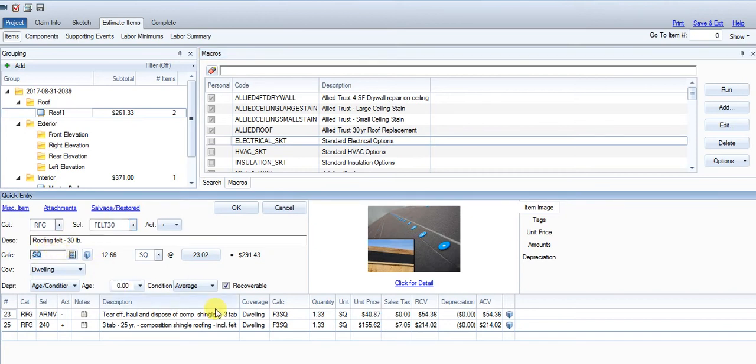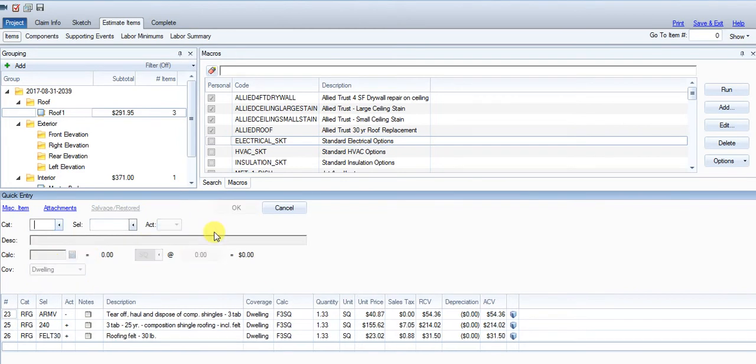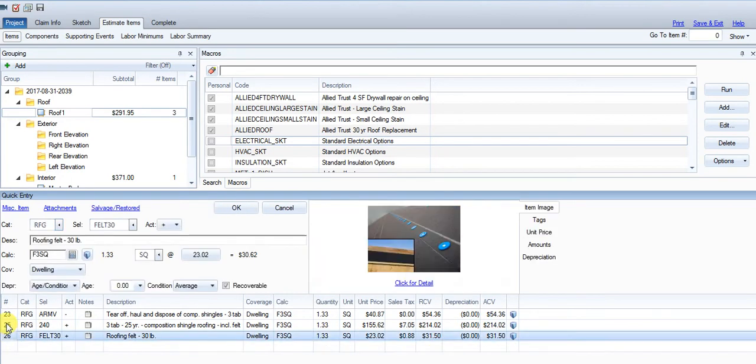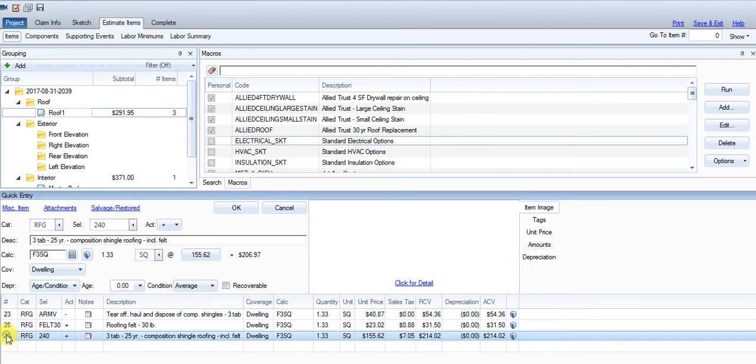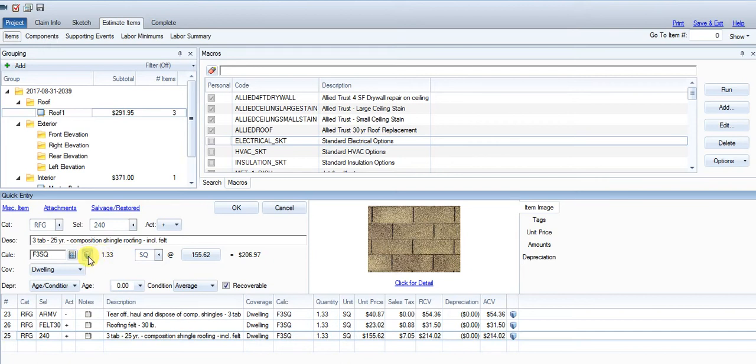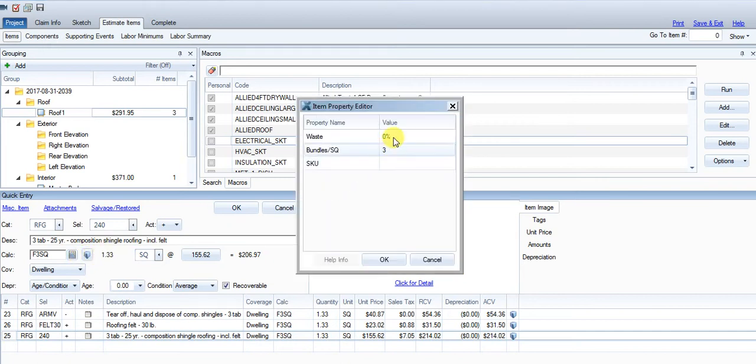And if you look here, you'll see the calculation for just the slope that we replaced. And so that calculation is F3 slope, or F3 square. And we'll click OK. And move that up just a tad. And for the roof shingles, we're going to need to add waste. The easiest way to do that is to click on this little box right here next to the calculator. And since this is a gable roof, we're going to select 10% waste.